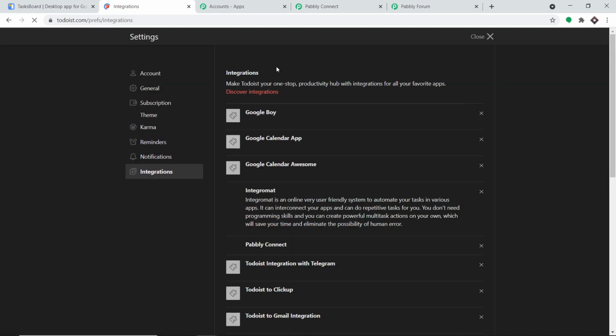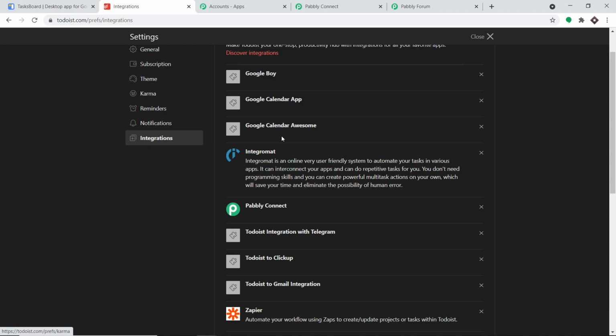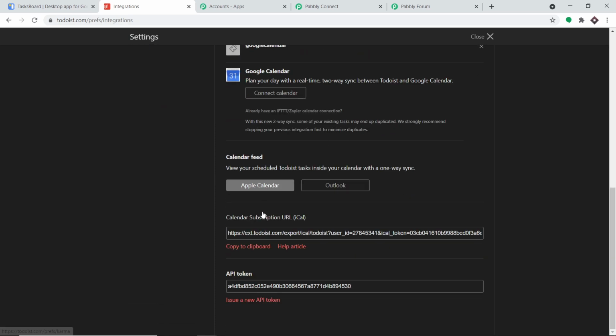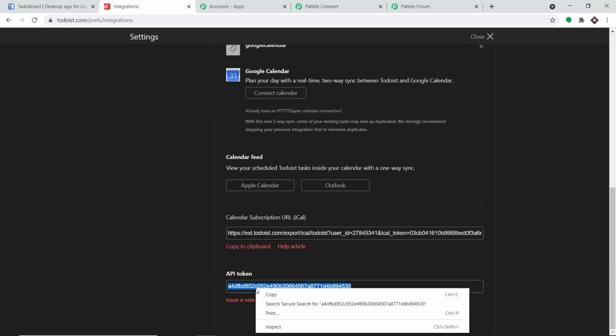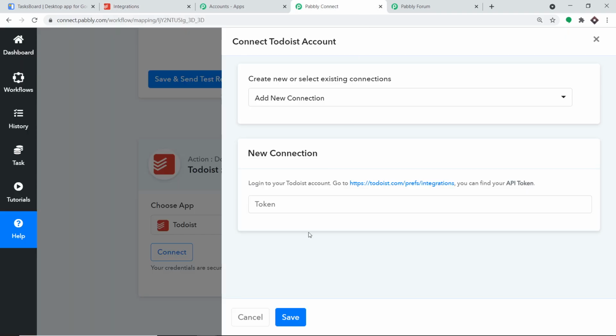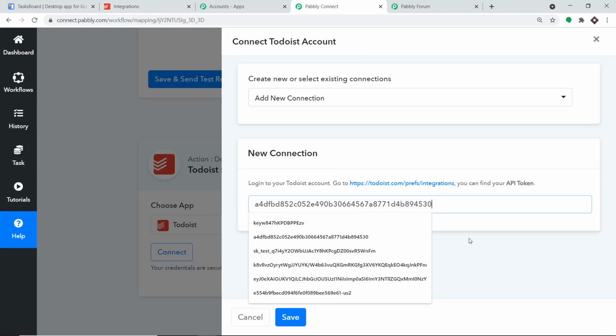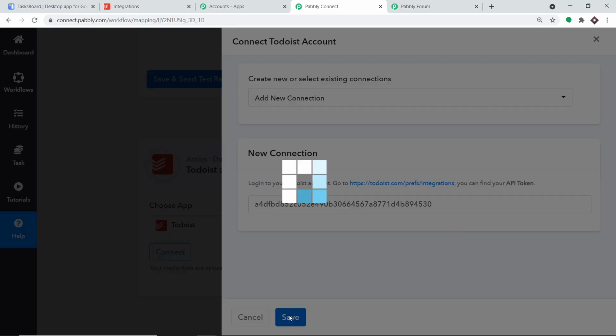Okay, so this is the integrations page. And what I'm going to do here is I'm just going to scroll down and here you will find at the bottom the API token. I'm just going to copy this and I'm going to paste it here. So this is the token. Excellent. So let me just click on save.